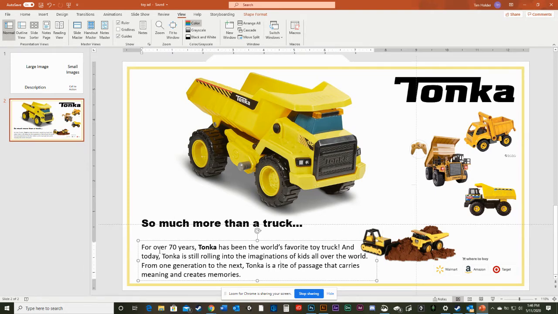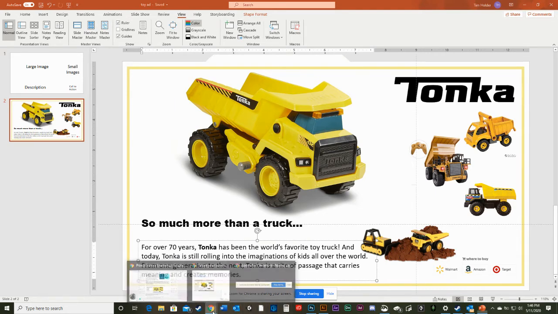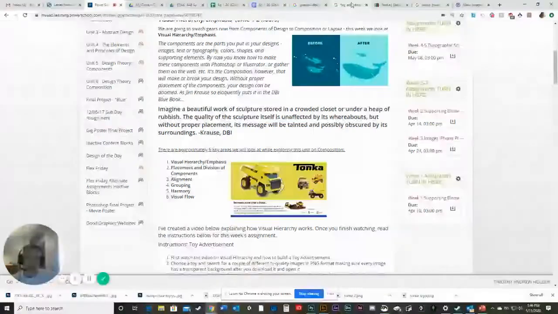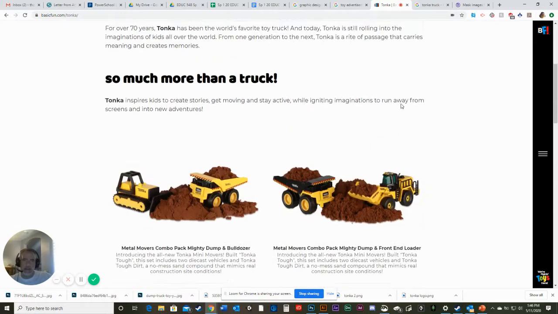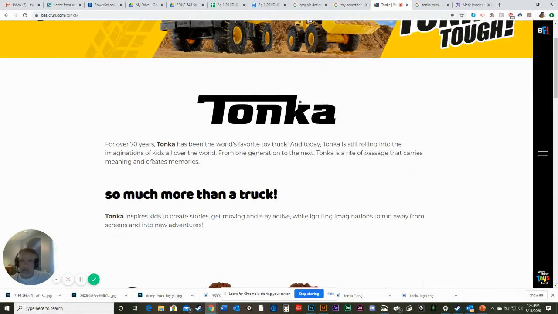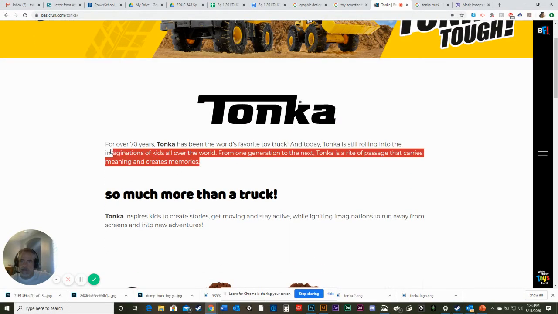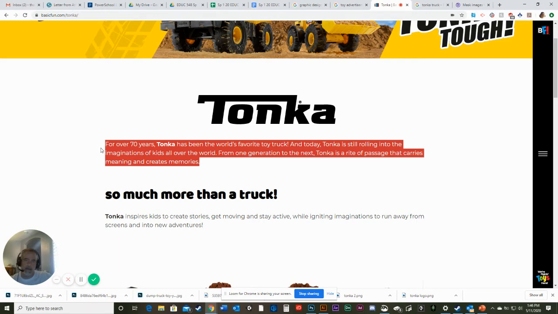So I created a text box, and I did some copy paste from Tonka's website. If you're struggling to find information on the internet, I looked up toy advertisements and stumbled across Tonka's webpage. As I was going through this, I thought, oh, this is perfect. For over 70 years, blah, blah, blah. And I simply highlighted this, copied it, and pasted it.